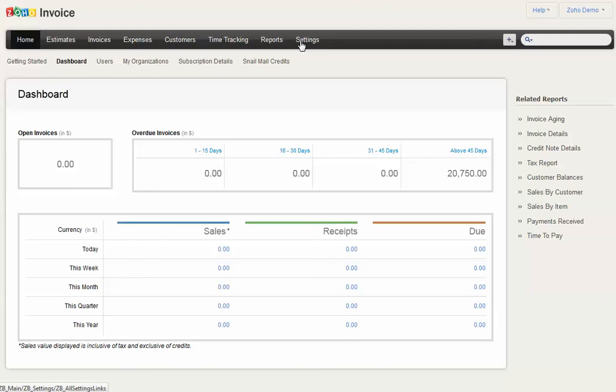Hello and welcome to a quick demo session on Zoho Invoice on how to change the email templates that are used to send the estimates, also known as quotations, and the invoices to the customers. First thing to note is that this is an administration setting, so the user who does this needs to be an admin user.